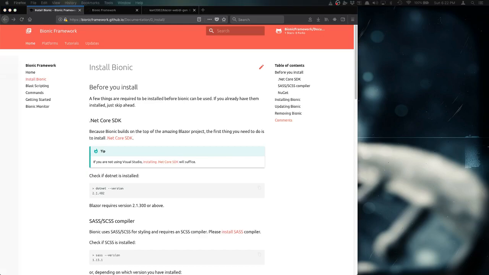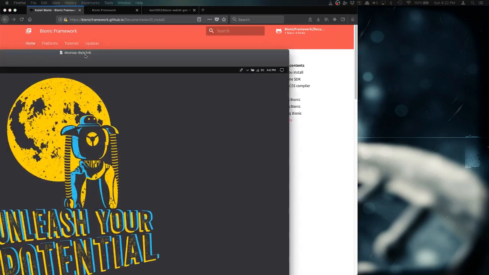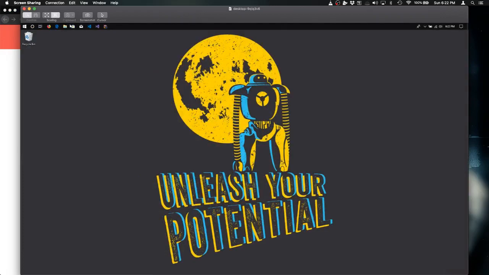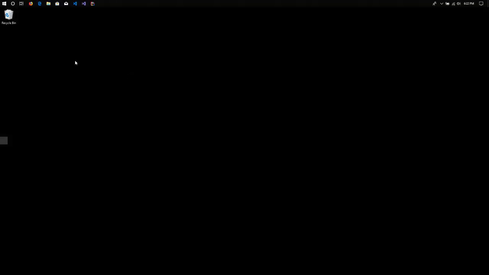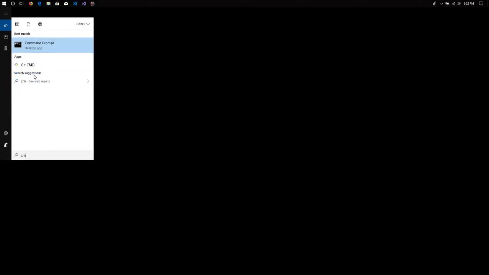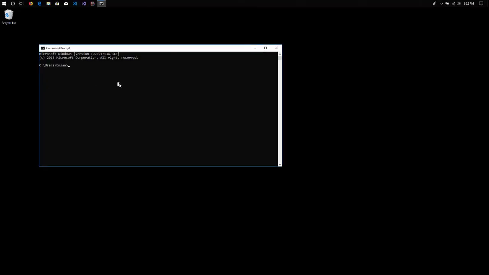And yeah, so let's have a look at that. So let me just bring my VNC RDP thing in here to show this on Windows. And so let's open a terminal window in here. Alright, so the Bionic demo. Alright, so this has nothing in here.